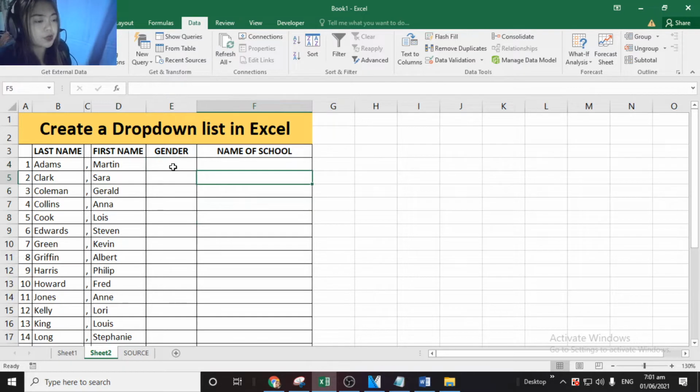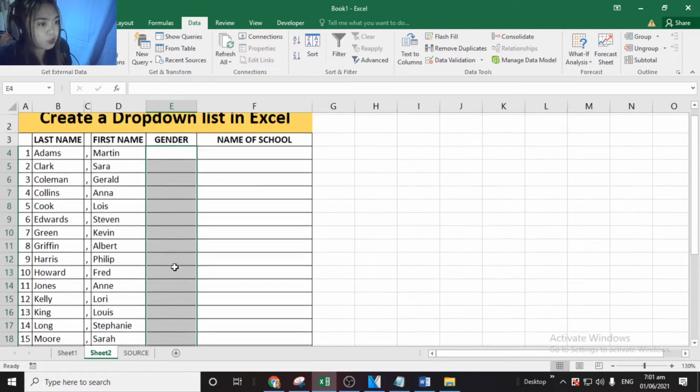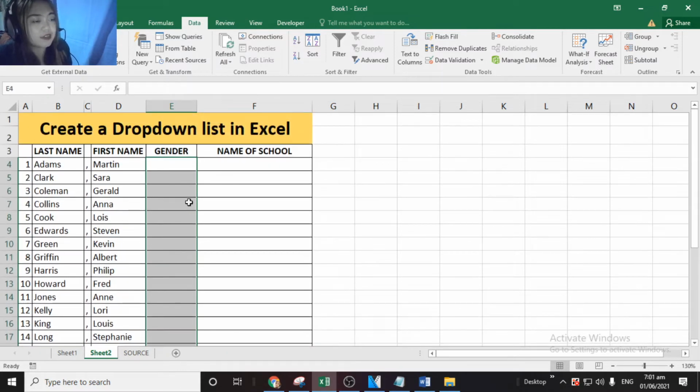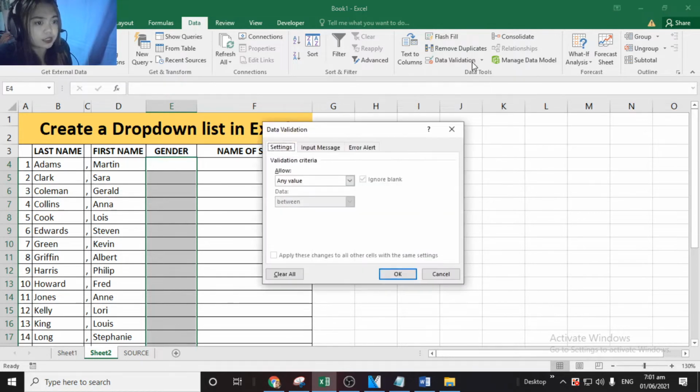Alright, now the first thing that you need to do is to highlight all the cells where you want to put the drop-down list. The next step is to go to the Data tab, then go to Data Validation. On the first tab, Settings, under Validation Criteria, under Allow, select List.